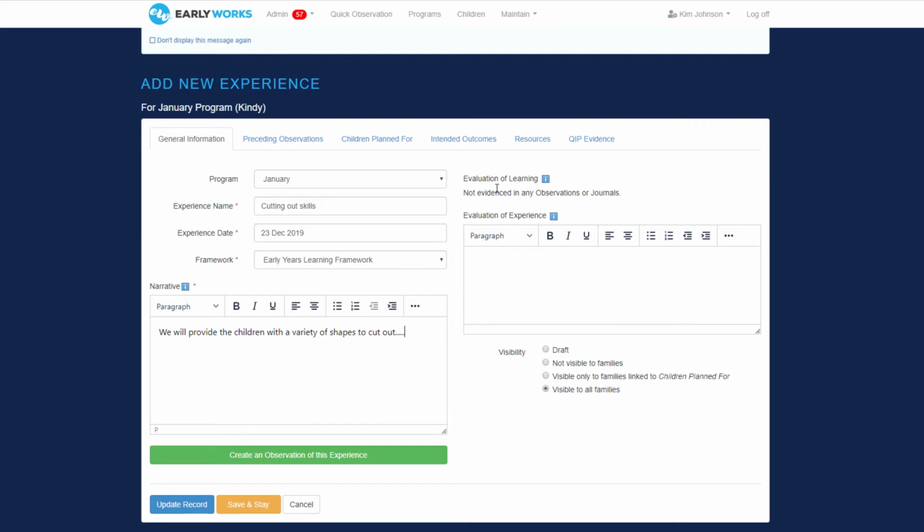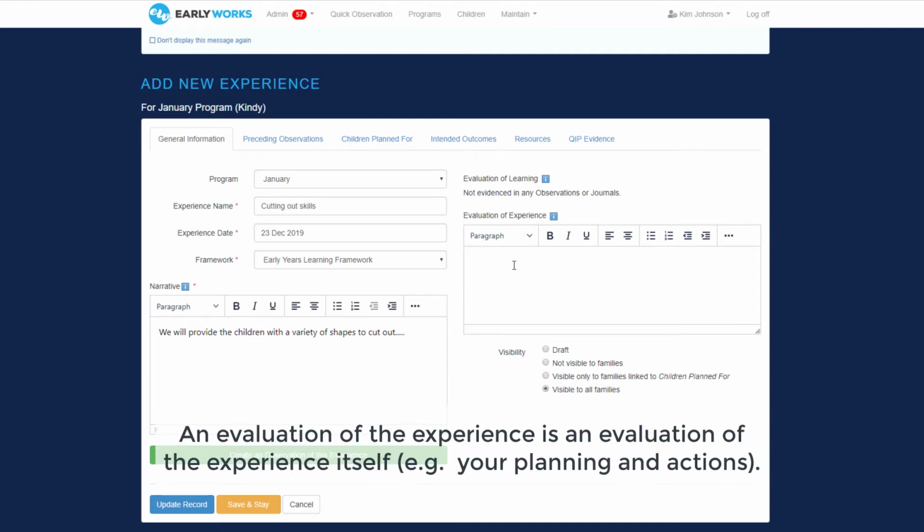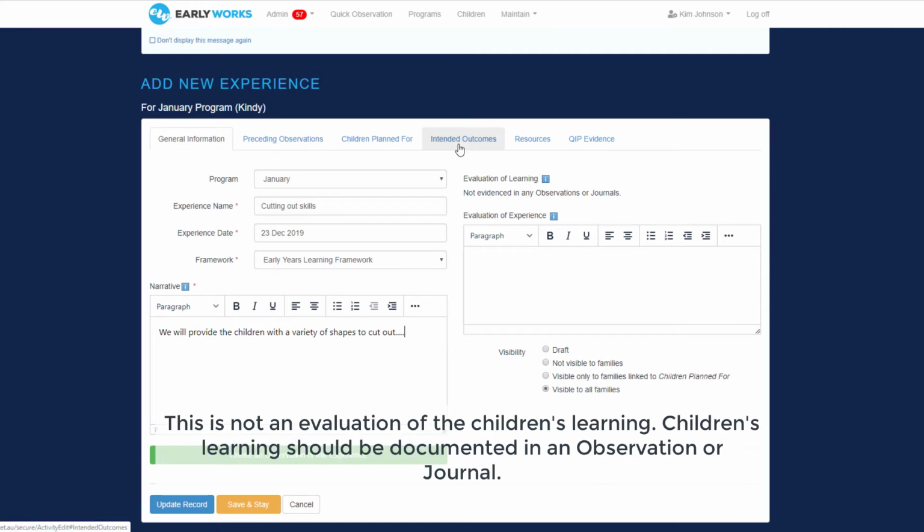Okay, up here we've got the evaluation of learning. We don't need to worry about this just now. What will happen is when we link an observation to this experience, then a link to that observation will appear up here and Early Works will do that for us. And when we have actually carried out the experience, we can do an evaluation of the experience here. So this is where we evaluate how effective was this experience in achieving the intended outcomes. So what might we do differently if we were to repeat this experience with the children?